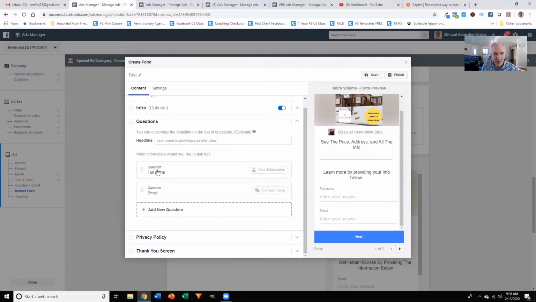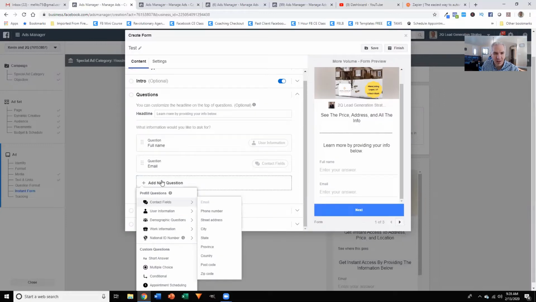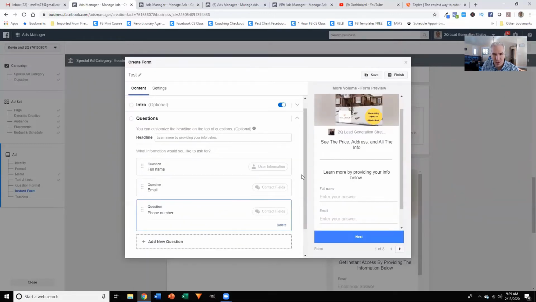So we're going to capture their full name. I'll put that at the top. Email. And then the other one that I want to capture is their phone number. So I'll select that as well. And what's nice about this is when the form pops up, it's going to pre-populate these fields with the contact information that's in their profile account or their Facebook account, which is more than often correct.